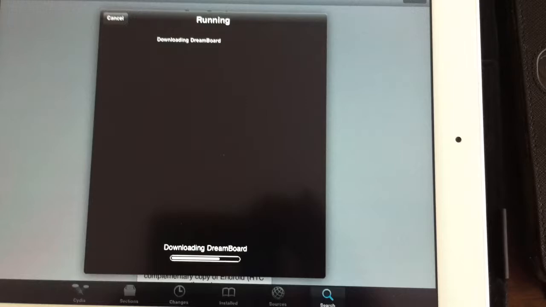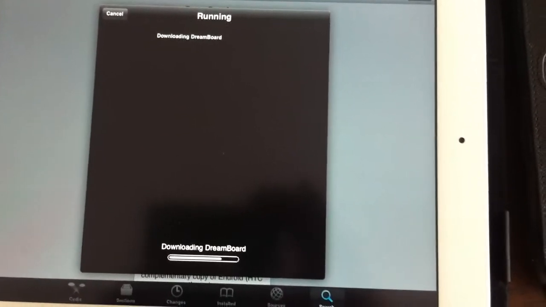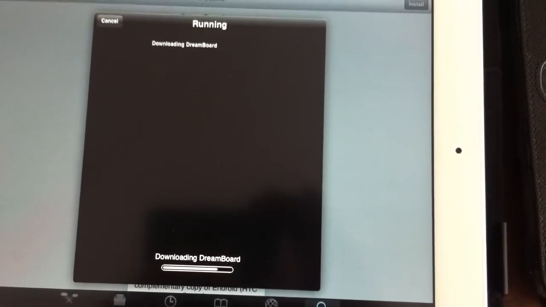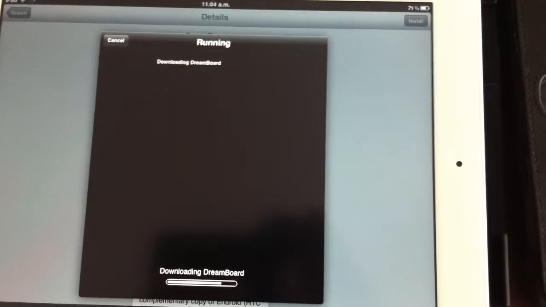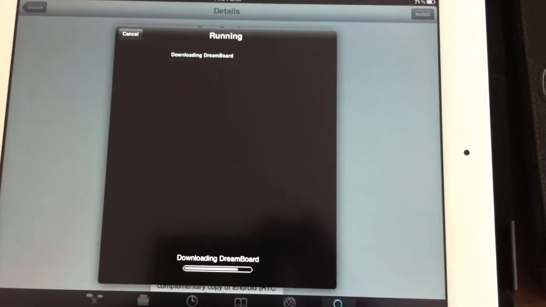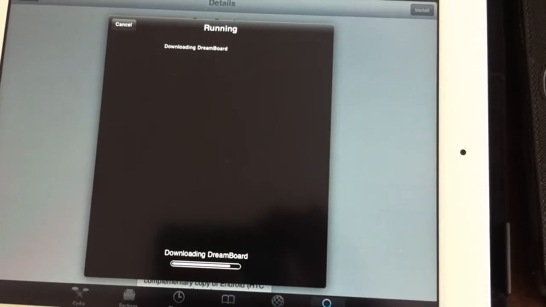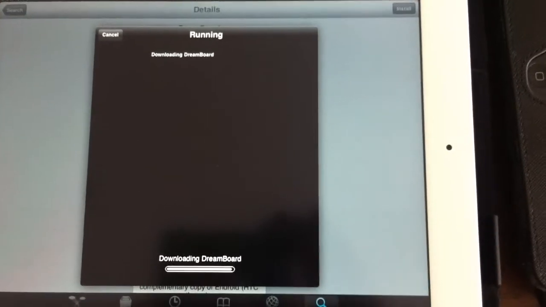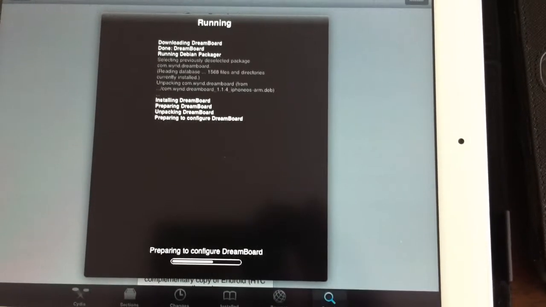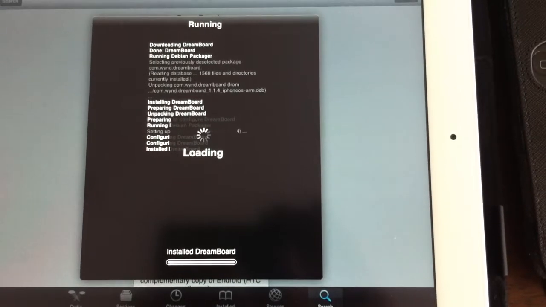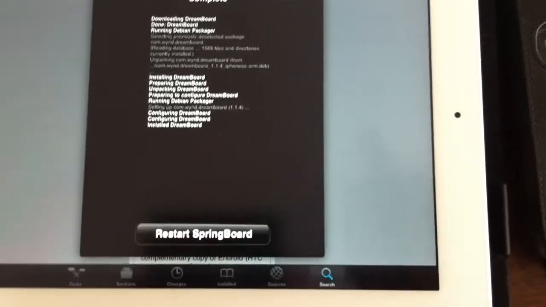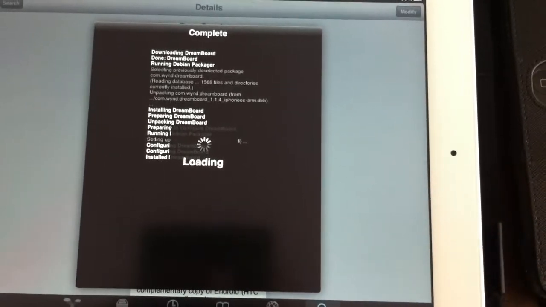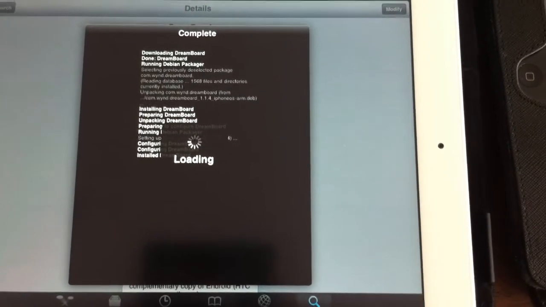I think Dreamboard is better than the Winterboard theme. It gives you a little bit more customizable things, and the good thing about Dreamboard is that you have to respring every time you choose a theme, so you can switch easily between themes, and I think it's great. So it's downloaded once again. It's installed, right? It says respring, so I'm going to respring it. It should take a few seconds.